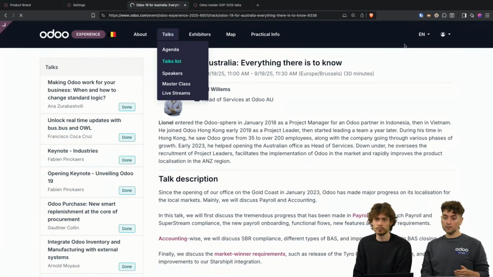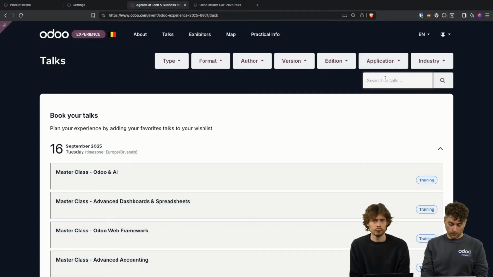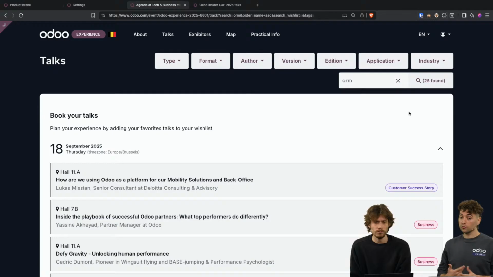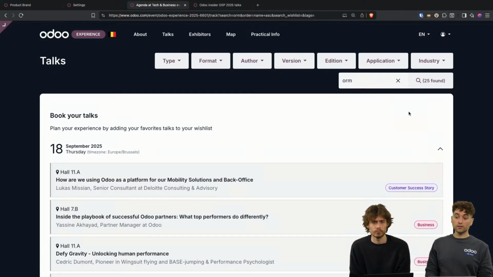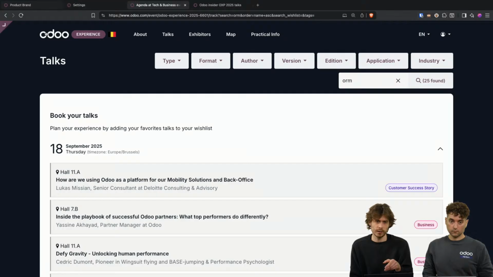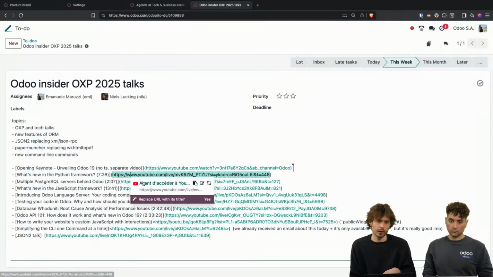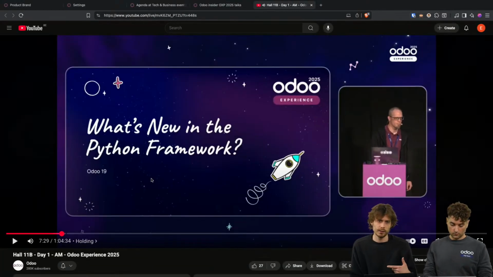Go in the talk list, look for your topic, for example ORM, and you're very likely to be able to find the content that you need. And as Emmy said, we already have the full streams. So if you can't wait, on the talk list you can see the time and the hall where the talk took place. And so you can go to the YouTube channel where all the streams are labeled with the day and the hall.